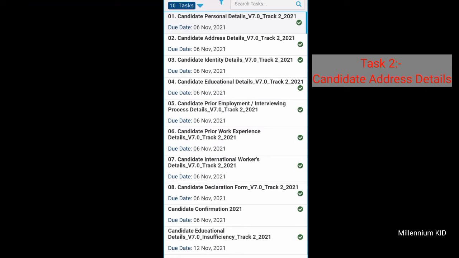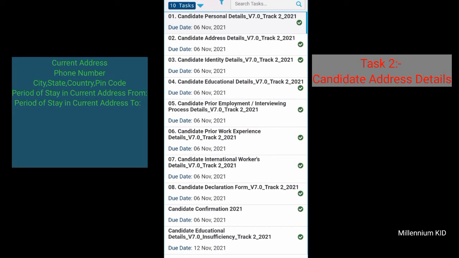And the name of the second task is candidate address details. Here you are supposed to mention your current address details as well as your permanent address details. First they will ask for the address, phone number, city, state, country, pin code and all. And then you will find 2 more extra fields, that is period of stay in current address from and period of stay in current address to.